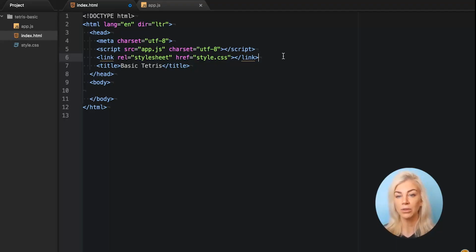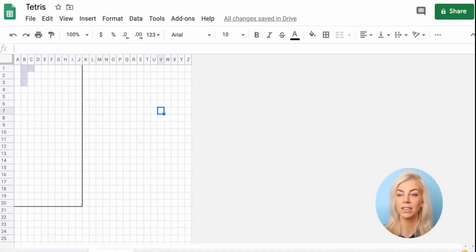I'm going to flip over to Google Sheets now. I have actually pre-drawn this to give you an idea of what to be aiming for. You can make your own grid as big or as little as you want, it's up to you. So you can see here, I want to make my grid 20 squares tall and 10 squares wide. So how would we make these 200 squares?